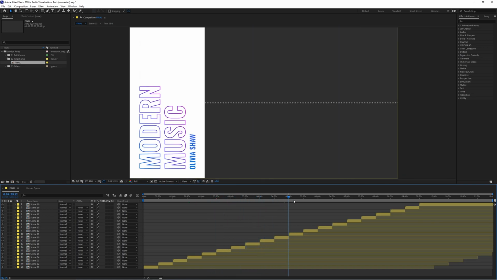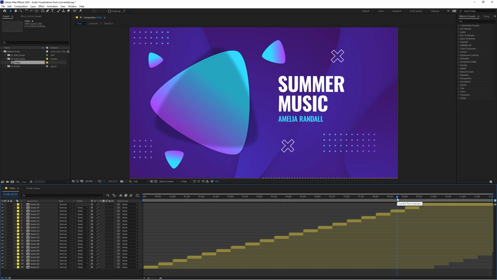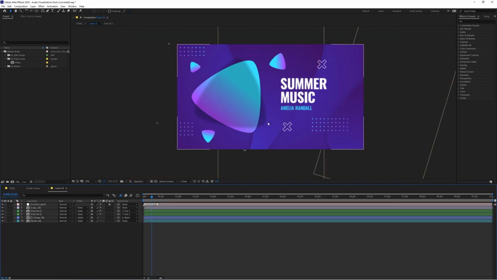I personally really like this one here, number 18. So all we have to do is double-click on it, and now we're inside of the composition for that particular template. And right off the bat, you can see that it's pretty cool. But you're probably wondering how you actually change things. Well, let's start with the basics.